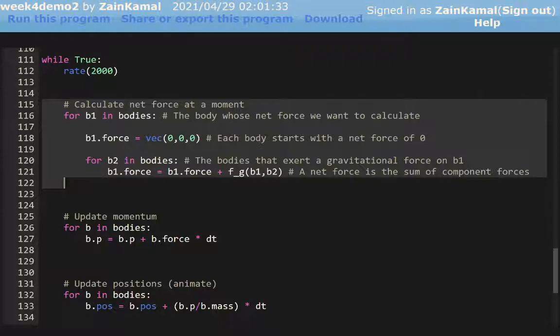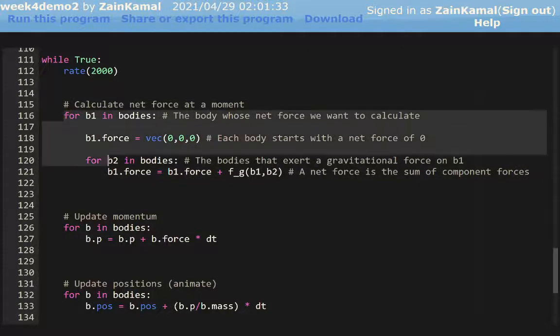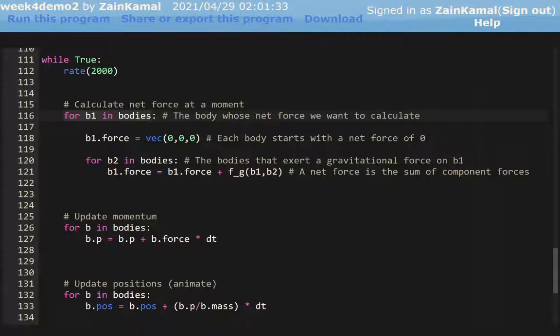But just to go over the different parts of a nested loop, see how we have for every B1 in bodies and for every B2 in bodies. Notice how this loop sits inside of this. So every one time this executes, this is going to execute multiple times, then this is going to loop back here, and it's going to execute this multiple times, and it's going to loop back. I'll give you a better visualization, but this is what we call a nested loop. This is our outer loop, and this is our inner loop.